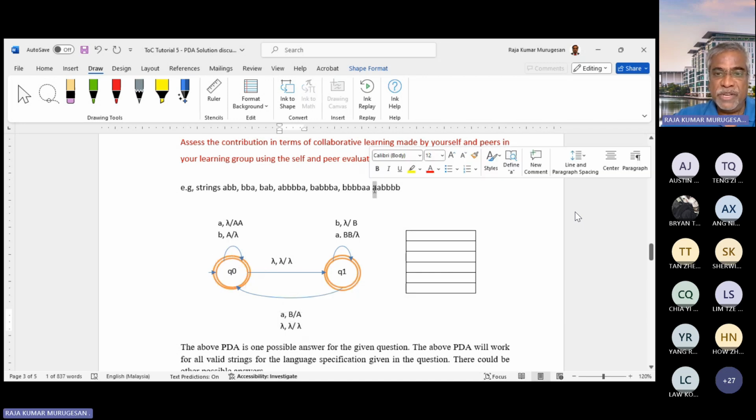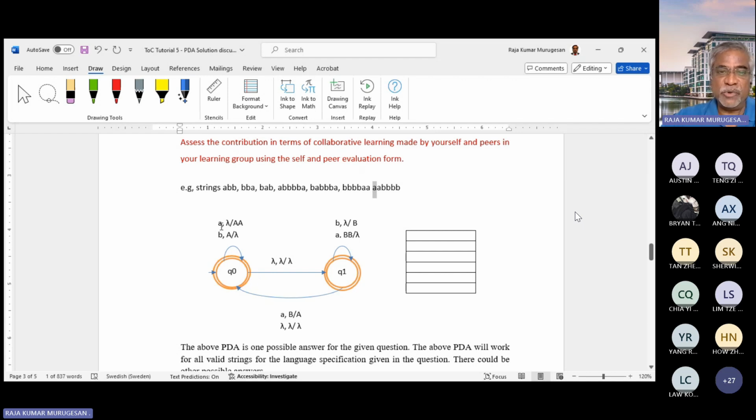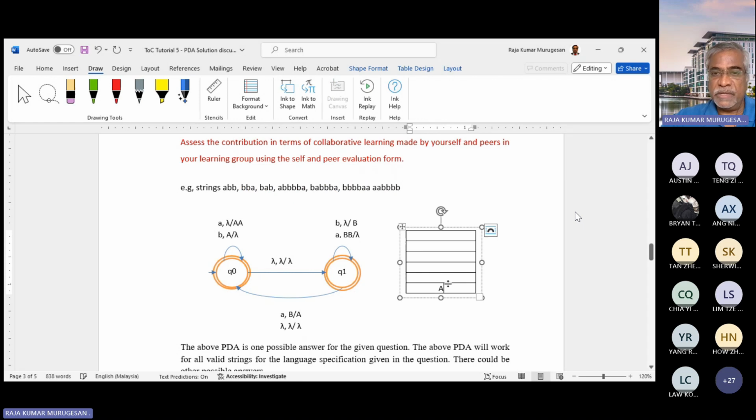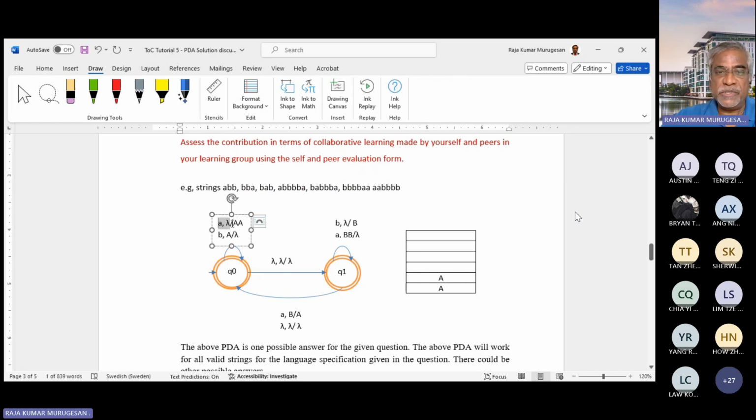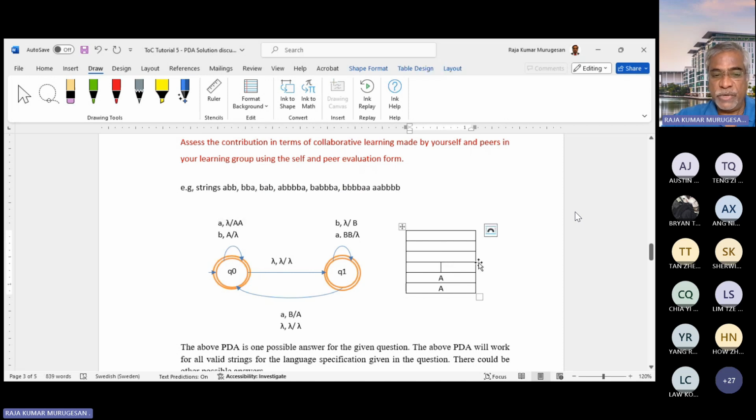So now A means I can process it very easily. I'm going to apply this instruction. A means push 2 A's into the stack. Now this A means again use this instruction, push 2 A's into the stack. One letter in each cell.